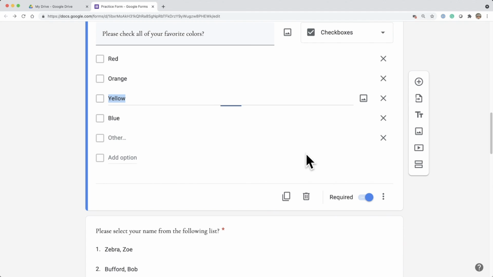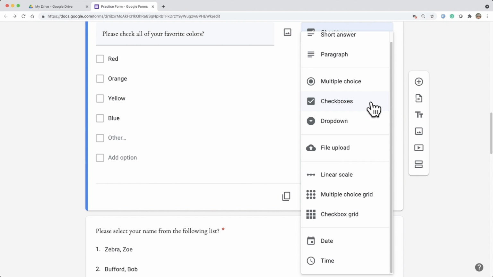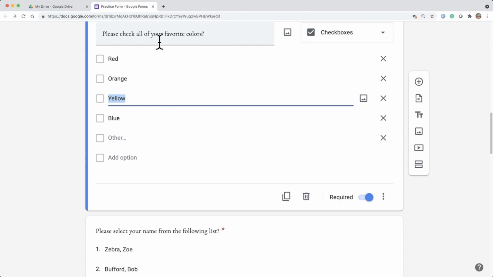Let's go to the next one. The next one is a checkbox. So a checkbox you want to probably use when you want them to have the option of selecting multiple answers. So let's look at a question. Please check all of your favorite colors. So random question here with 4 random answers, and actually a 5th, the other down here. So if they like red and orange, they can check red and orange. If they like them all, they can check them all. If their color's not listed, they can check other.